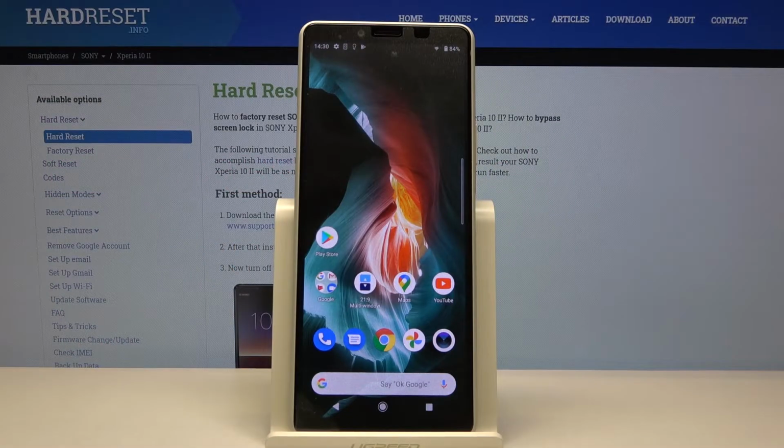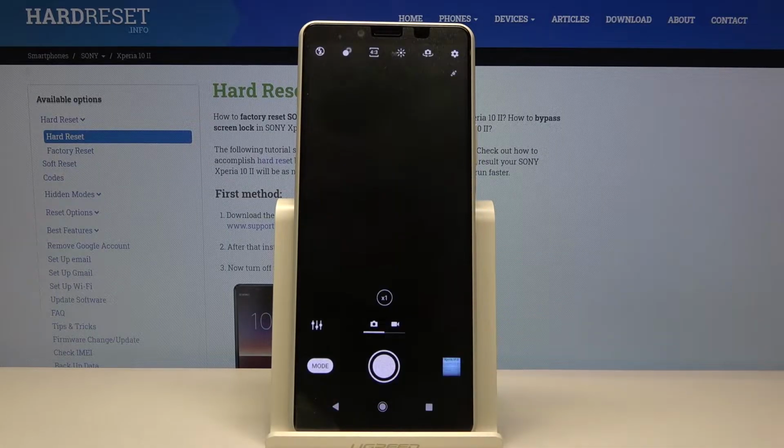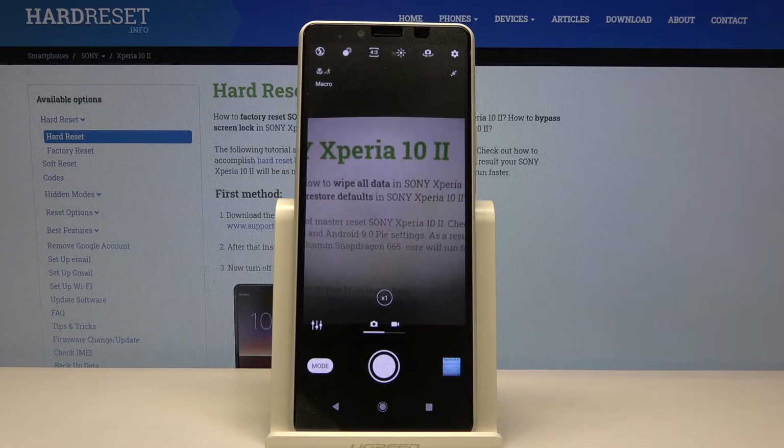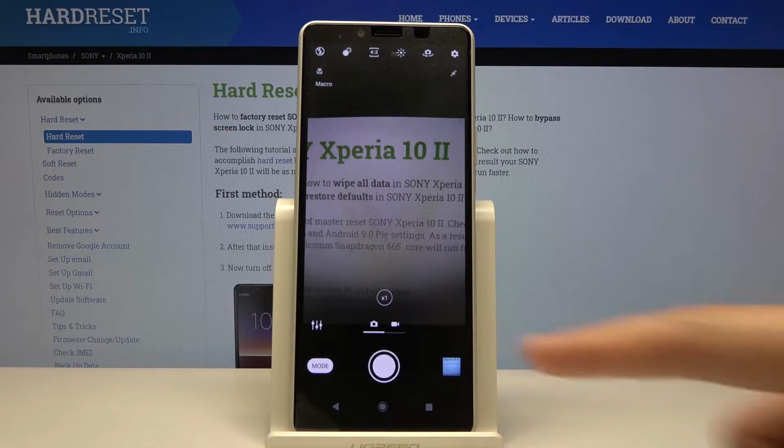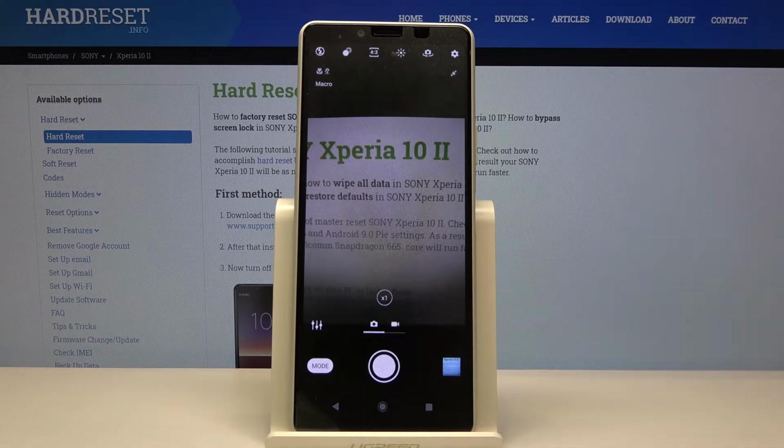Welcome, here I've got SONY Xperia 10 II and I'm gonna show you the top tricks of its camera. So at first we have to tap on the camera button here to open it. And as you can see, for now we are in the standard photo mode. So for now let's focus on these two buttons here.